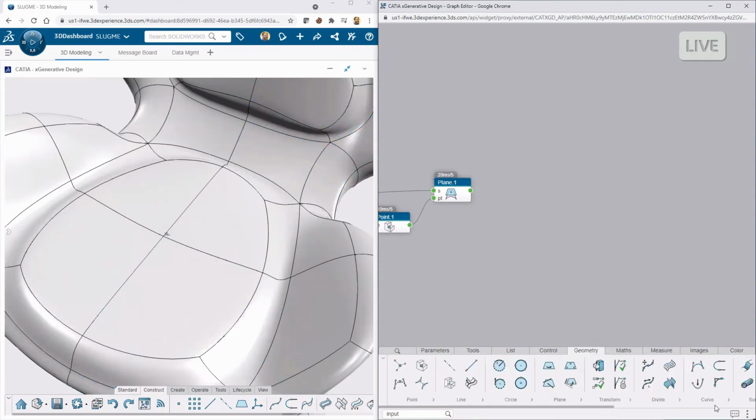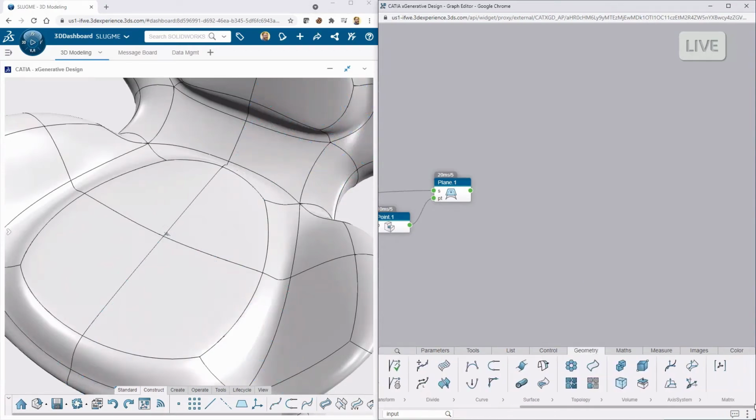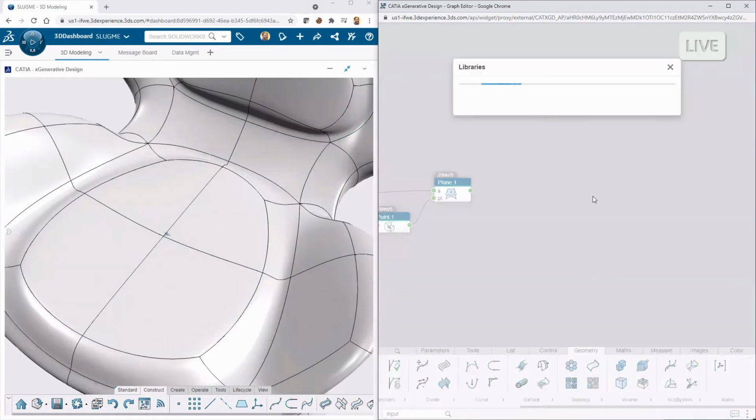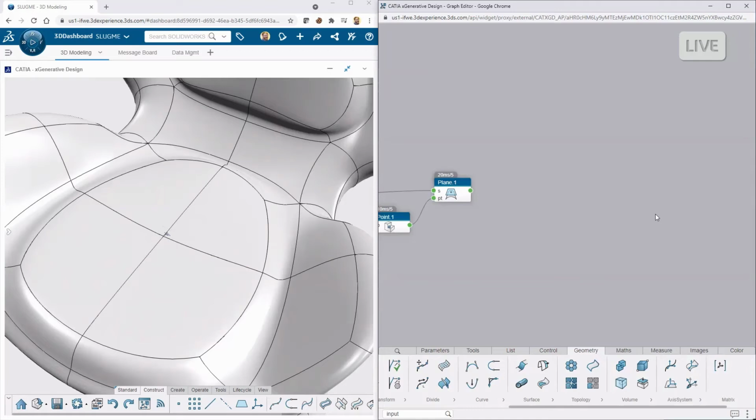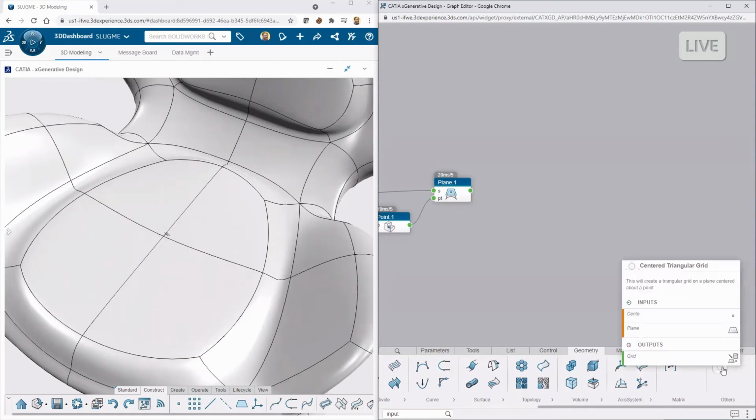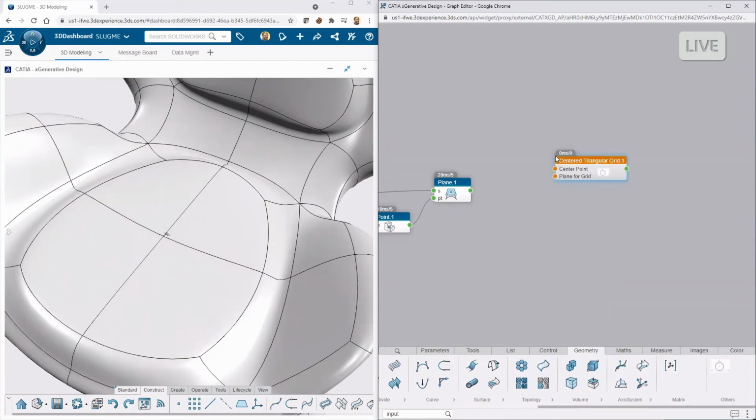But I've already run into this a whole bunch of times. So what I've actually done is I've created a user operator and then saved it into a library. So this user operator that I've created, anybody with access to my collaborative space can access. So if Jordan logged in, or Jason or anyone else on our SLUGME tenant that we created, they would be able to access this. And if they loaded it, they'd see centered triangular grid as a user operator.